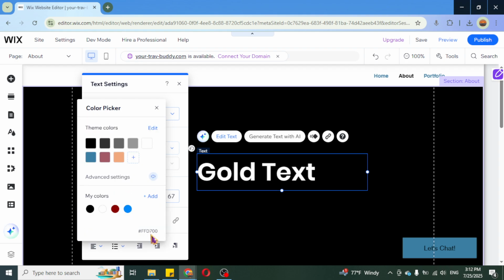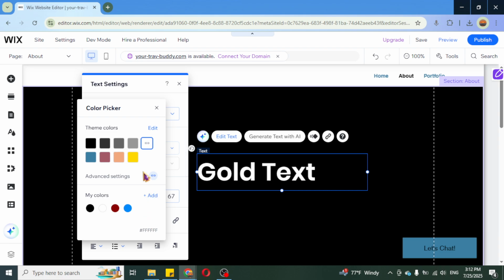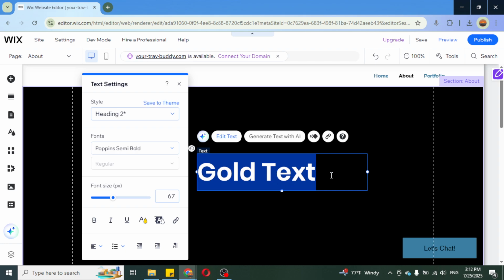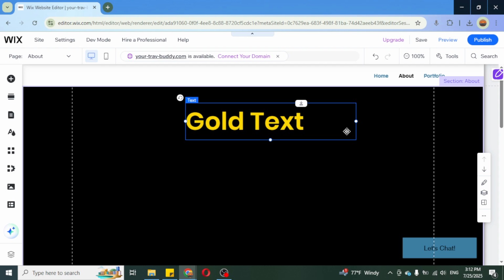We're going to click on apply, and then we're going to select the text again. I forgot to select it earlier, and then click on the color directly. Now this is a gold text. It looks more yellow, but it is actually gold.